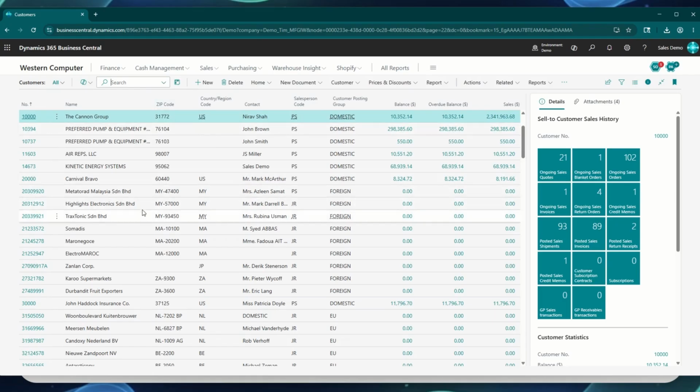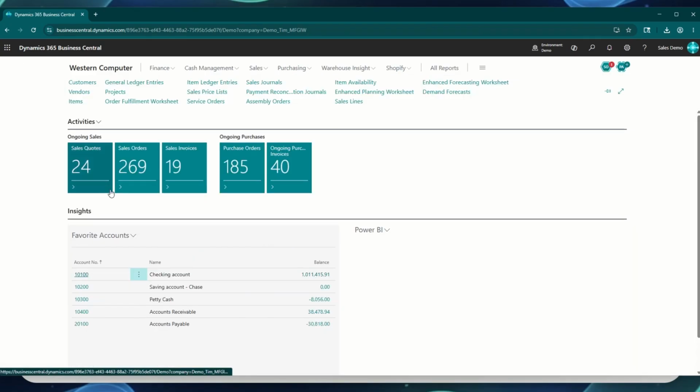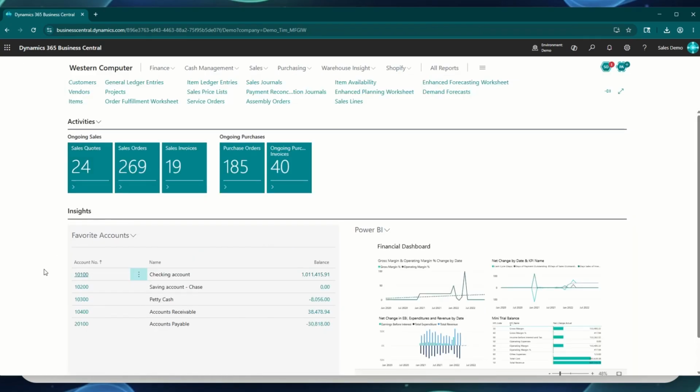I hope you'll join us as we start a series of looking at all sorts of functionality inside of Business Central here at Western Computer. We want you as users to be informed, and this is just literally the tip of the iceberg that we're going to start investigating together with you.